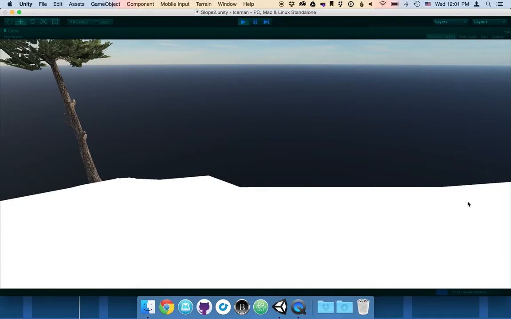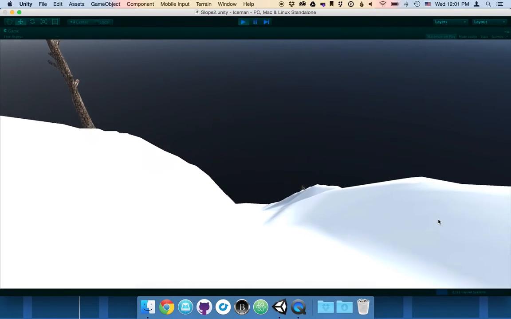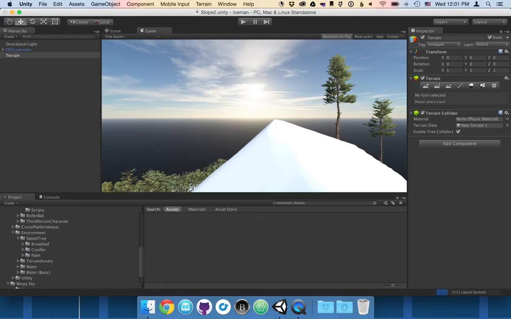Okay. And then I'm just gonna fall down the mountain. Jump, bonsai. So, pretty cool. I'm pretty stoked on how it's turning out.